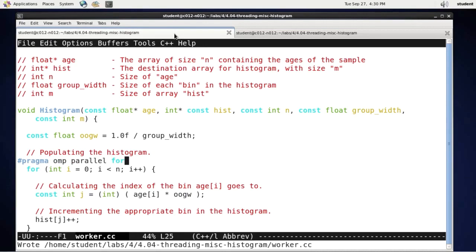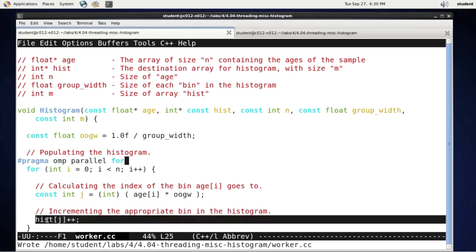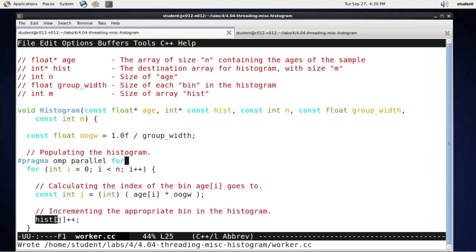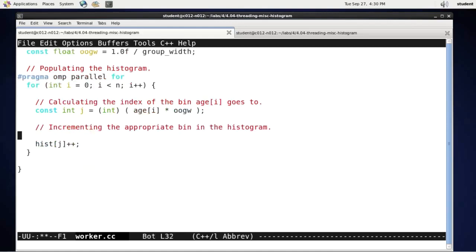If I try to do that, it will lead to a problem. Different threads are going to increment the histogram at the same time. This will lead to a data race and incorrect, unpredictable results. I can try to change this by protecting this data race with a mutex. For example, pragma OMP atomic will guarantee that even though multiple threads are writing here, the result is going to be correct.